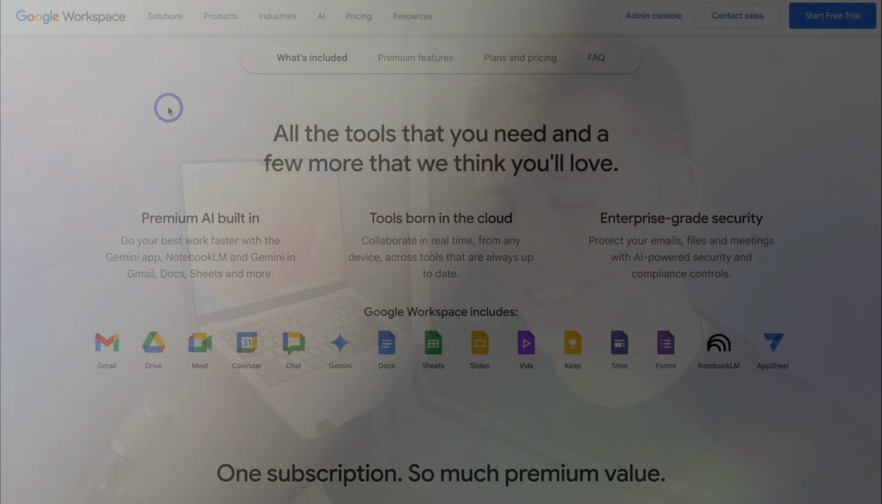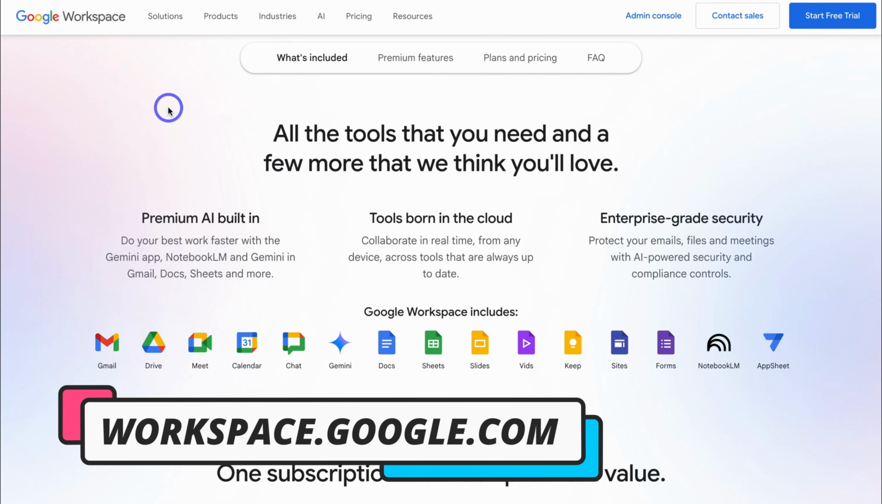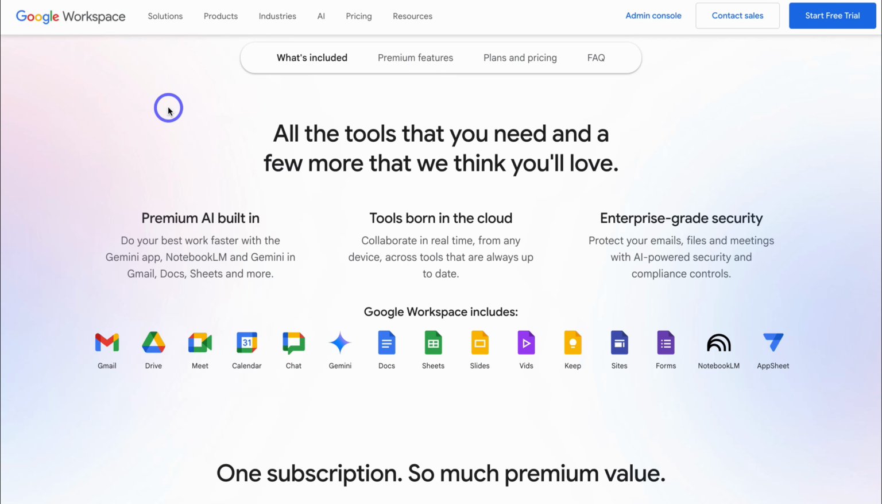Okay, so with that quick intro out the way, let's go ahead and jump over to Google Workspace and dive into all the AI tools and features that you can leverage. All right, let's get stuck in. Here we are at workspace.google.com. This is where you can get started with Google Workspace if you currently do not have a Google Workspace account.